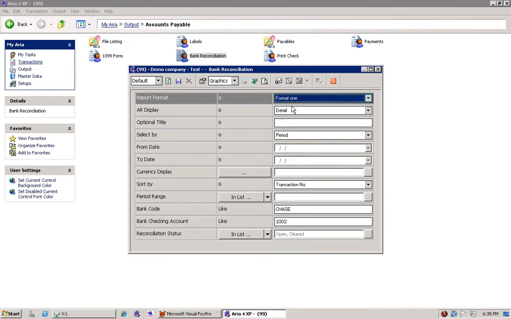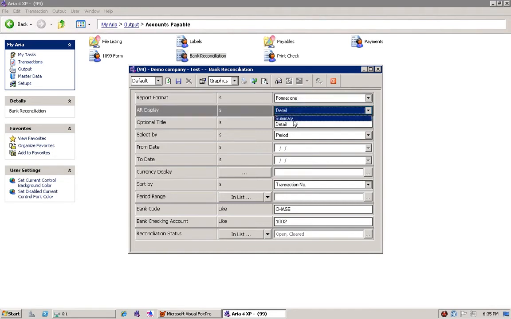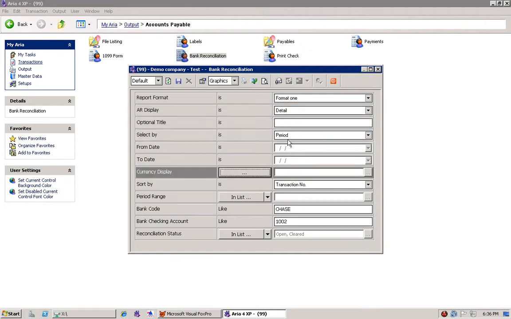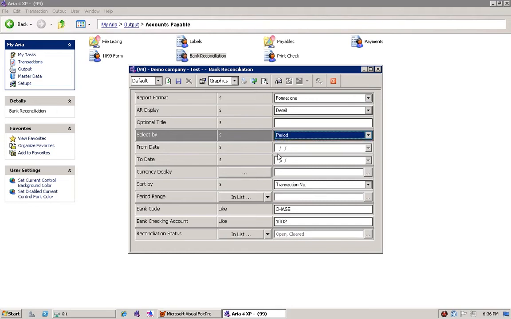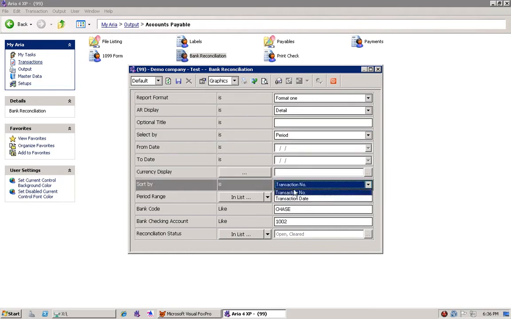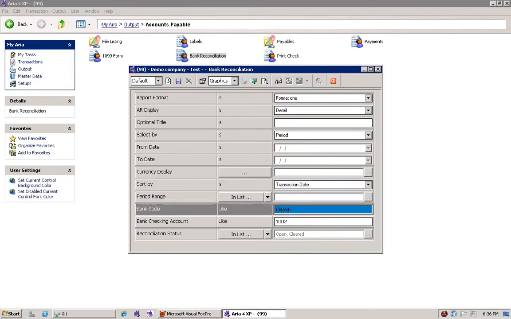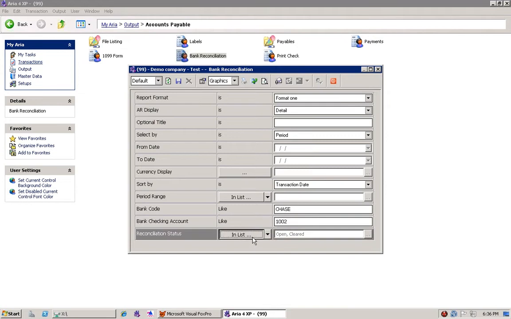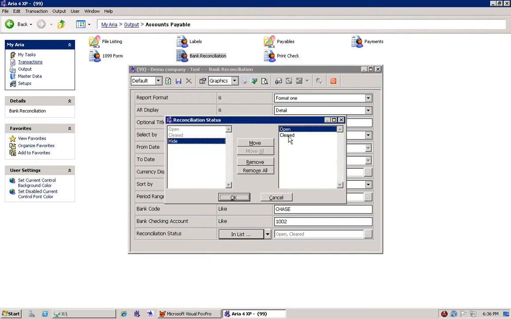So this report comes in two different layouts, format 1 and format 2. AP display, if you would like to see the AP checks in summary or in detail, you can choose the mode. You can select by period or by date range, like how you prefer. You can sort the report by transaction date or by transaction number. You can as well select your bank and checking account like usual, and you can choose the reconciliation status that you would like to show up in the report. You would like to see the open transactions, the cleared transactions, or both.